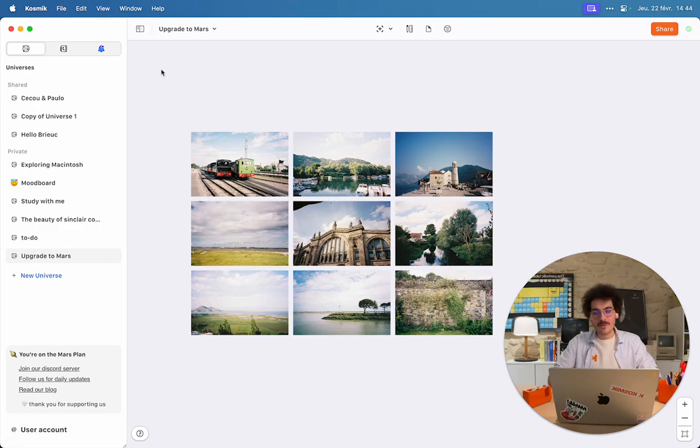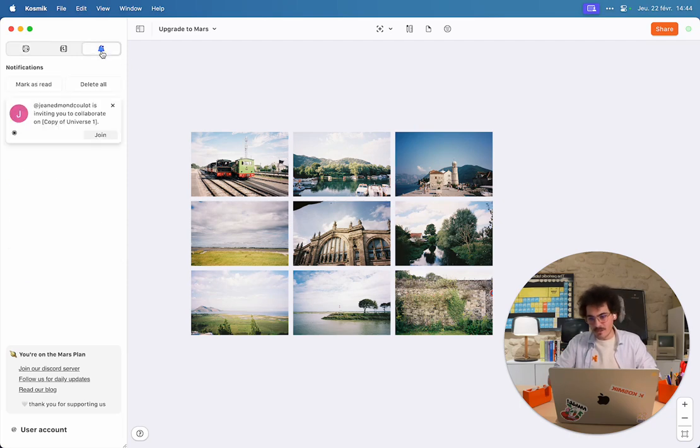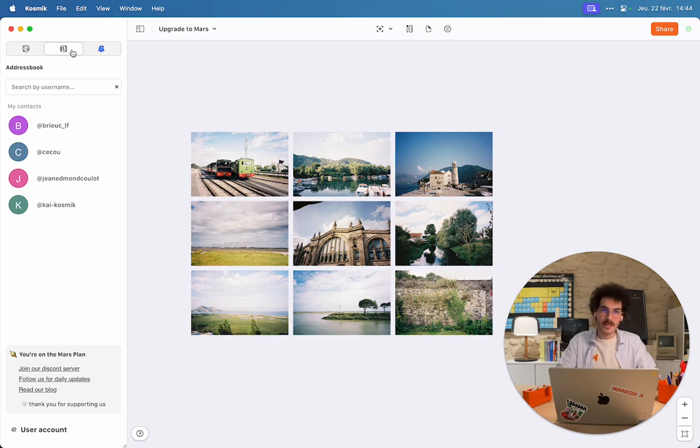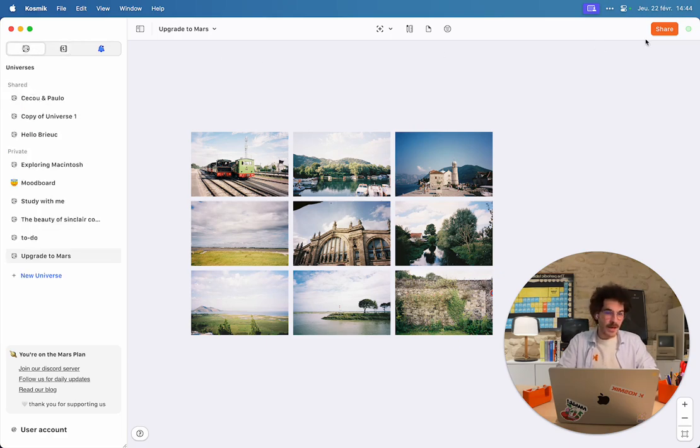So now you can also see that the UI has gotten richer. We now have a notification center for people that will invite you to their universes or to see when people have accepted to join universes you have shared with them. We have the address book tab, which we'll go back to in another video. And we have the share button, which allows you to share your universes.